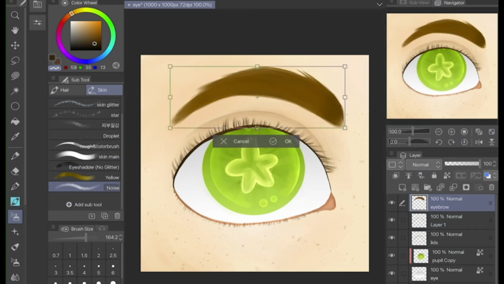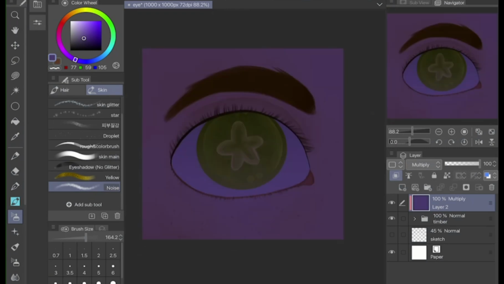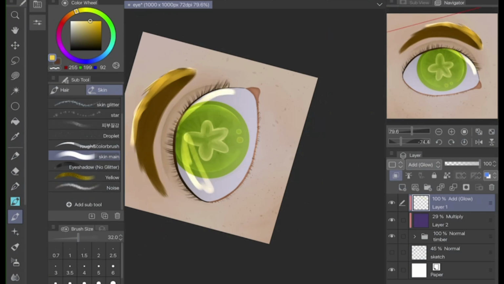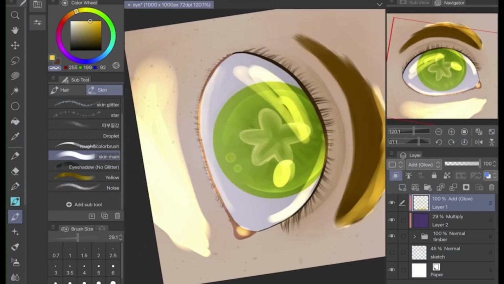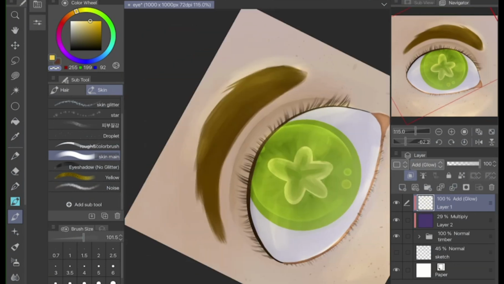I'm going to actually move this eyebrow and make it a little bigger, and do a multiply layer of a dark purple. I'm going to take a golden yellow color, do some light details, and then blend it out with the same brush. Some stuff there. I'm going to duplicate the layer, make it stand out a bit, and then just tweak some things.